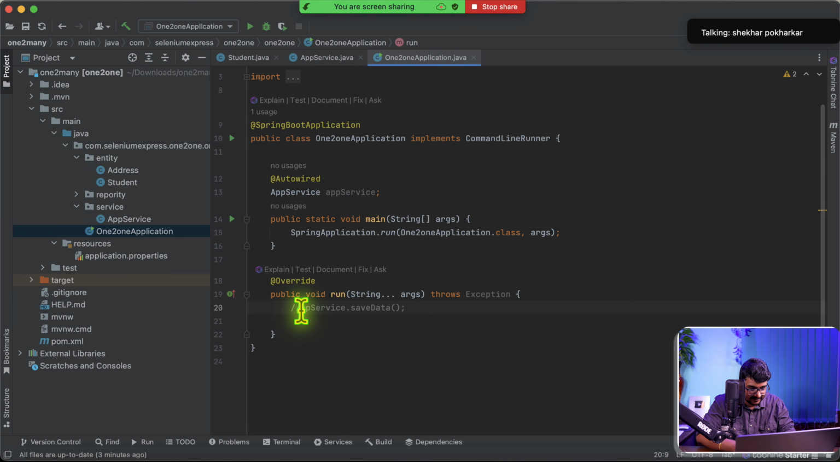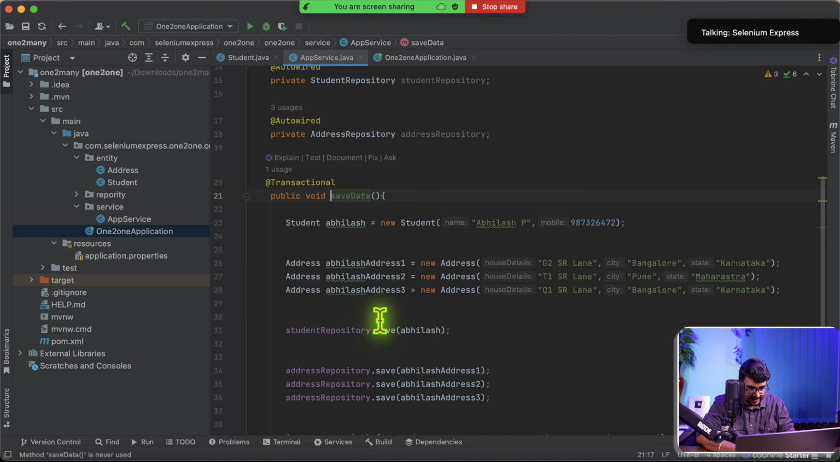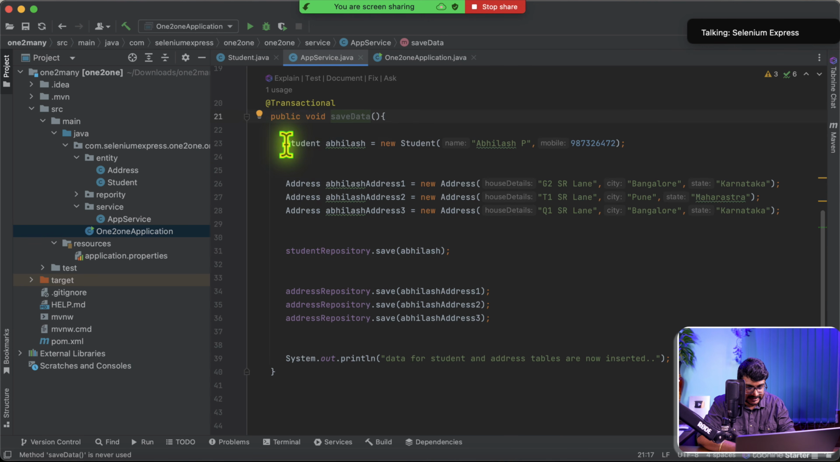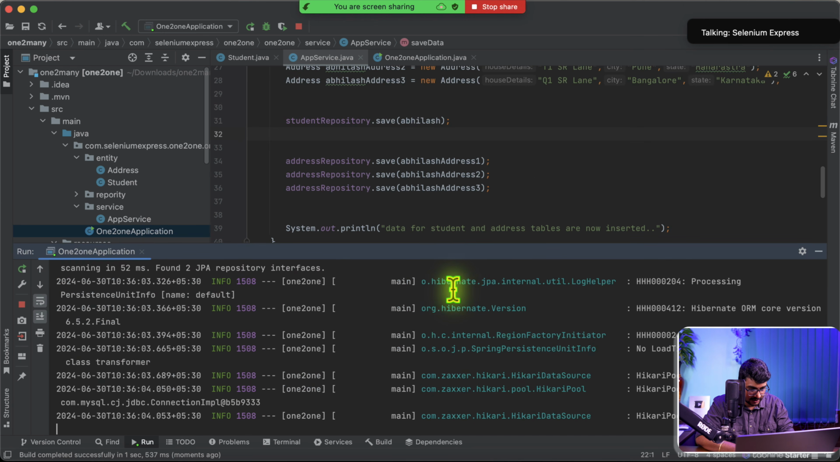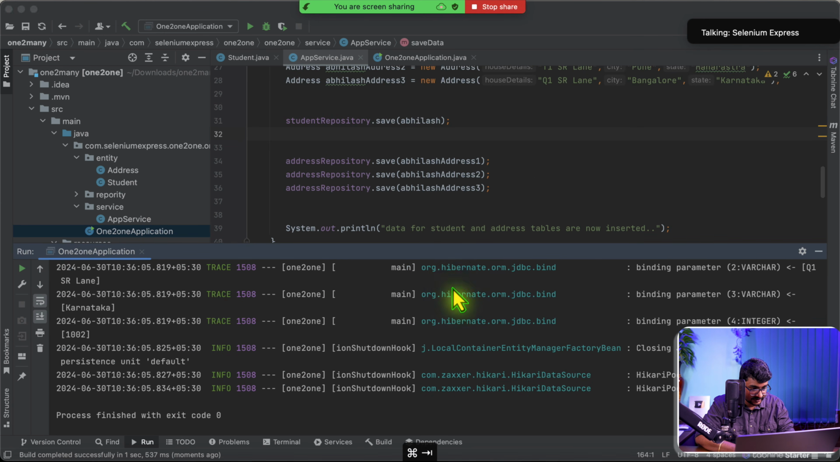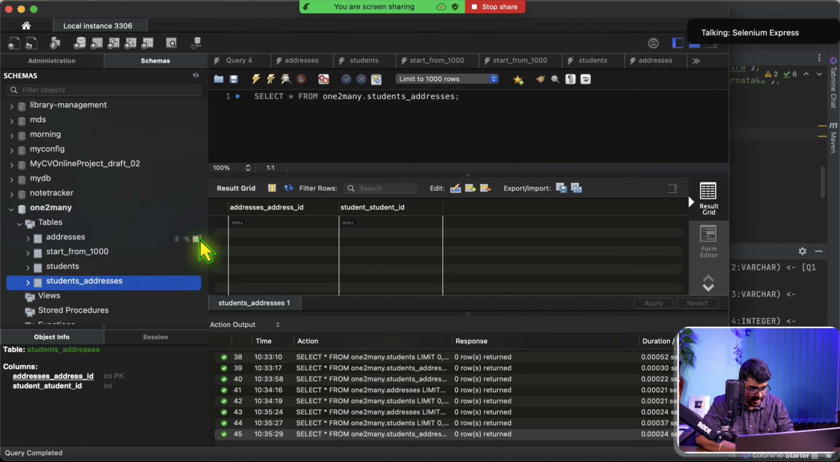Because you are not setting the list of addresses in the student. What is that, guys? App service dot save data. The save data method I'm calling. I'm just instantiating the address and the student and trying to save it. First of all, let's try to save it and see what is going to happen right here. Let's go over here. Go to the address table.